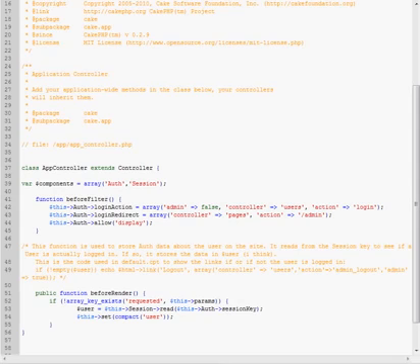CakePHP 1.3 auth function. Again, I'm working with CakePHP 1.3. This is the latest stable release, and basically I'm just going to go over some of the very basics of the auth function and actually show you a working example.